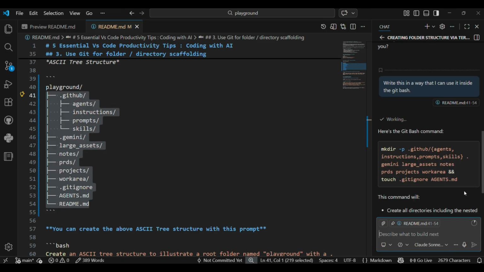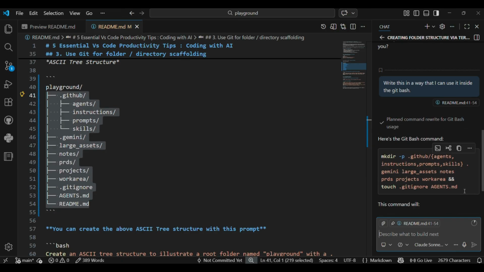Now the reason why I wanted to use it inside the Git bash, because when you install Git, it introduces its own bash, which is uniform both on Macs and PC. So I'm sure that this will work for all of you.